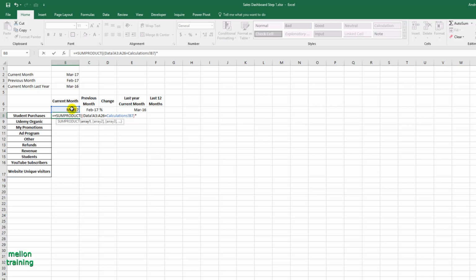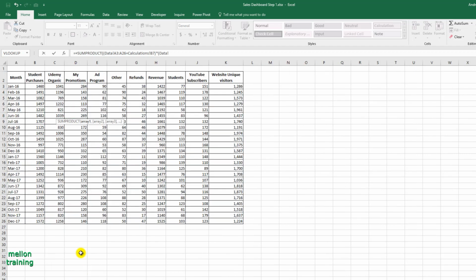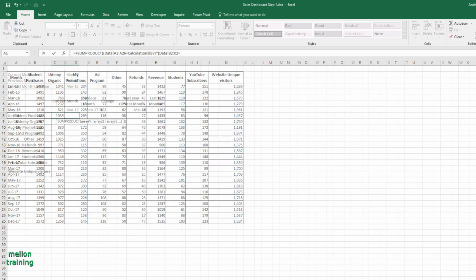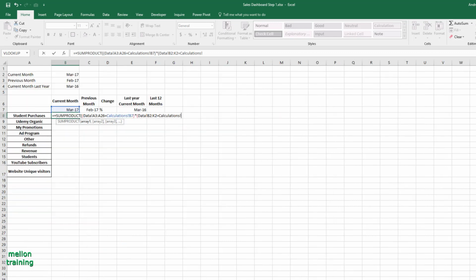Multiply by, open parenthesis, B2 to K2 from the data worksheet again, which are the headers of our metrics, equals to B8, close parenthesis, and we finished array 2 criteria.